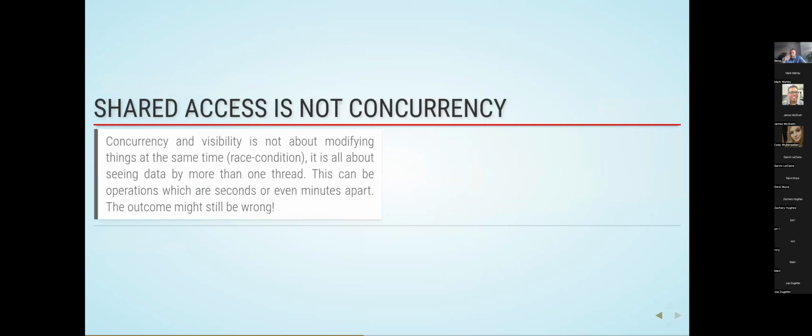So you might think, okay, let's do multi-threading. Of course, if one thread accesses a variable, the other one should not access this. So I put a synchronized around it, and that's it. And that's not what shared access or concurrency really means. At the end of the day, it's about visibility.